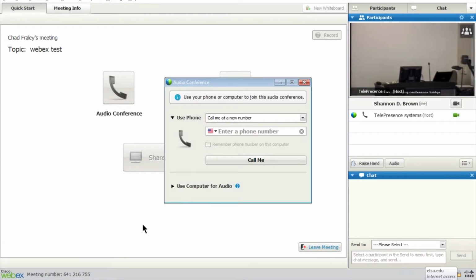And over here, eventually, you're going to see the content. That's the document camera or the computer. To communicate back with your instructor, you have the choice of either using the phone or your computer audio. If you choose to use a phone, you call in to the conference by entering your phone number, hit call me, the conference will call back.